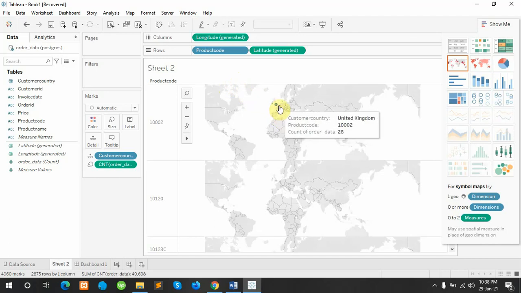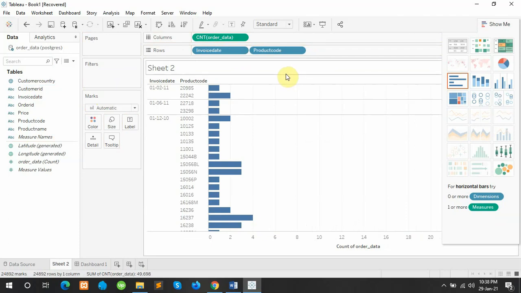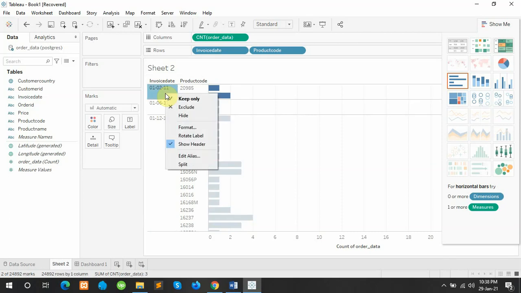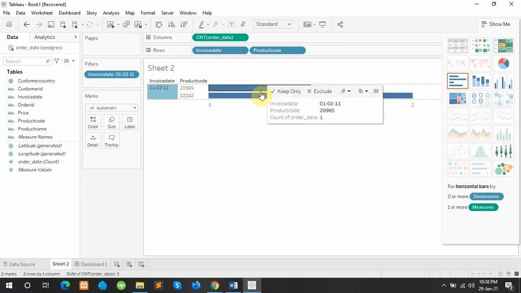Now I'm going to show you the slice operation here. For slicing, we can use multiple dimensions, and here I am using the invoice date. For the slicing operation, I need to remove all other data for combining into one process. So if we just keep only this data, this will be the slicing operation. Here you can see only two data is showing for a given date.